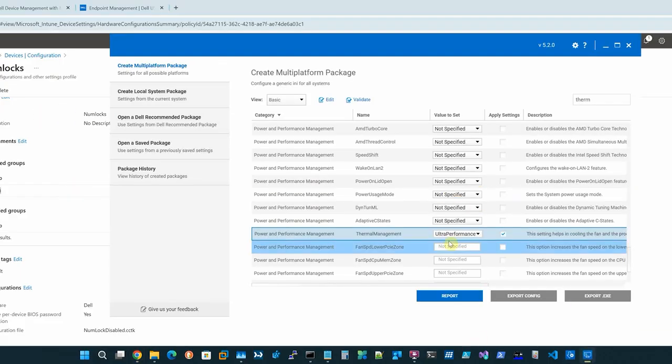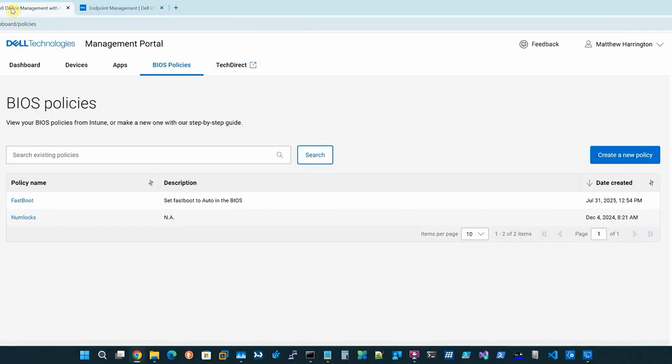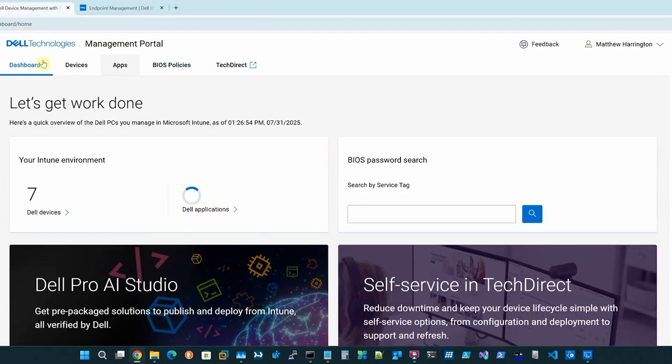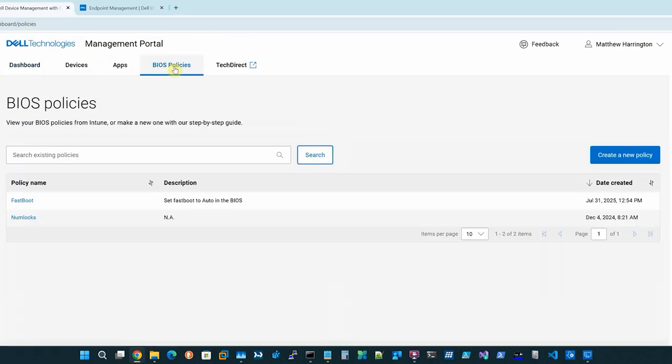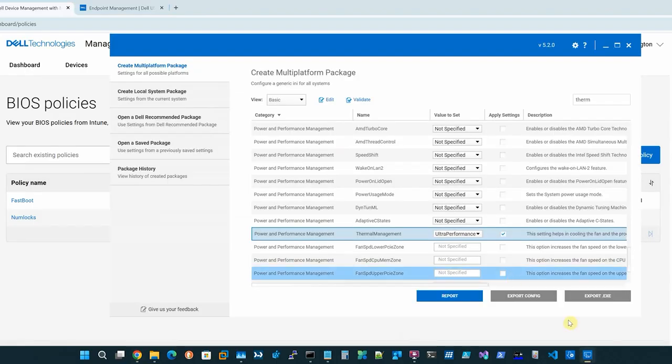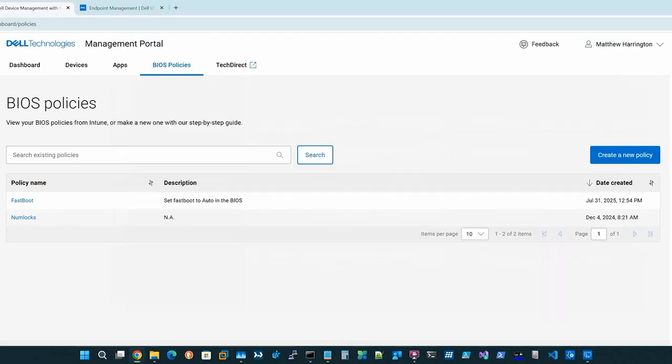Every single thing this tool does now has been uploaded to our portal called manage.dell.com. I'm not going to cover this entire portal in this video. I'm just going to focus on the BIOS policies. This is one of the slickest things I've seen in a long time. So if I wanted to create a new BIOS policy for thermal management, I could do it all right here. And notice it actually found my numlocks that I created last year, and then I created this one today.